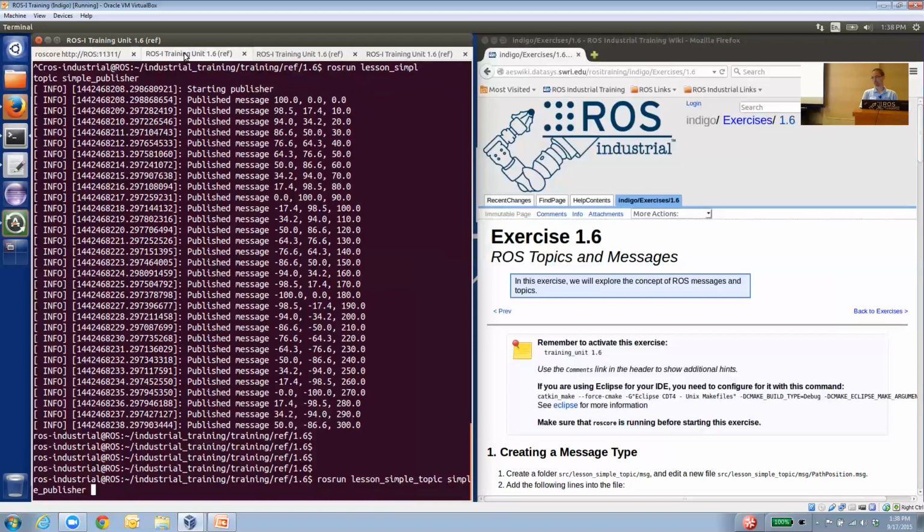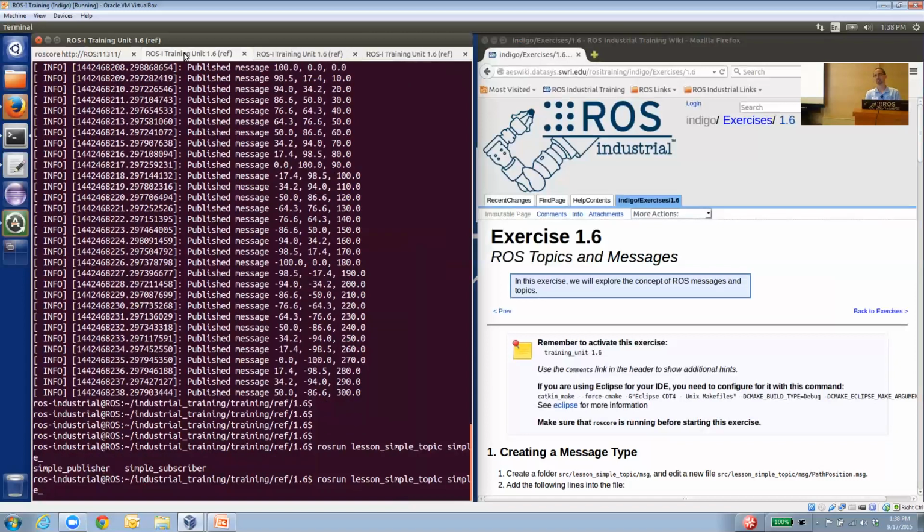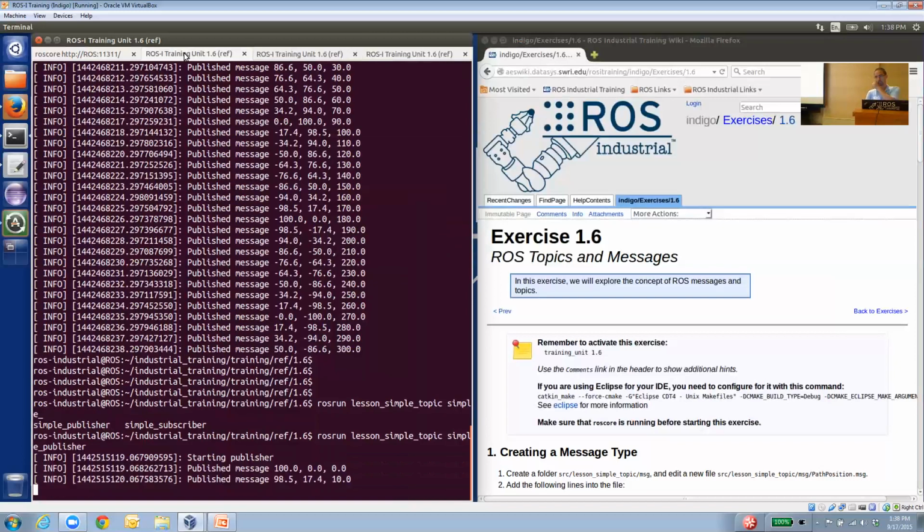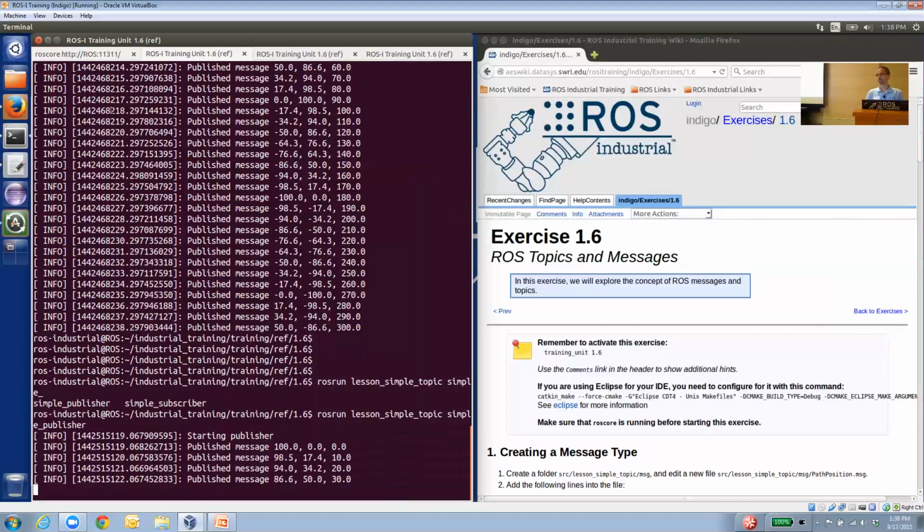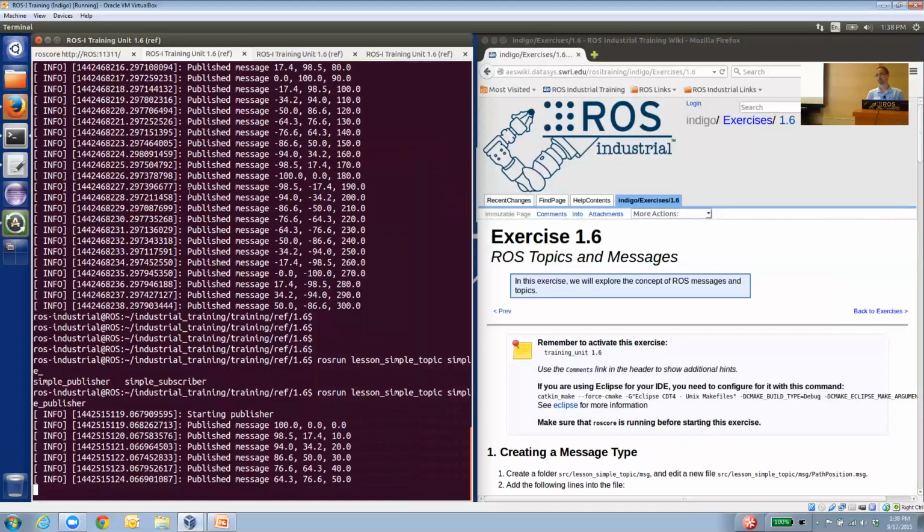Then the next thing I'm going to do is rosrun. I'll type this one out. rosrun is a command line tool. You have to give it a package name, so the package we're working on now is lesson_simple_topic. And then you have to give it a node name, and if we hit tab, we'll actually get a listing of them. simple_publisher is the one we want to run here. So we started it up, and you can see it's starting to publish a bunch of messages, or at least it's printing it out to the screen.